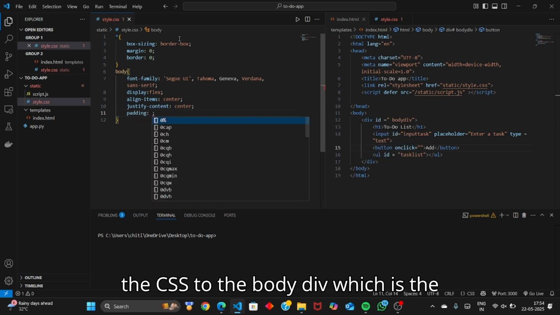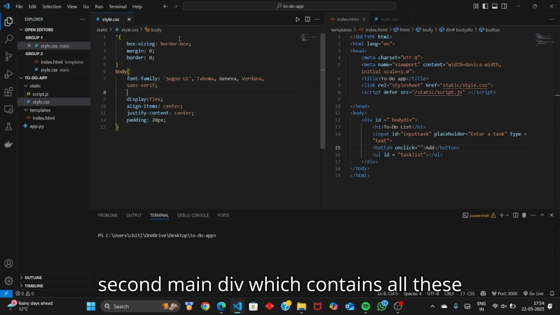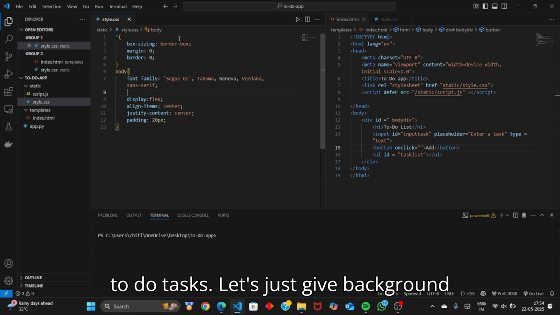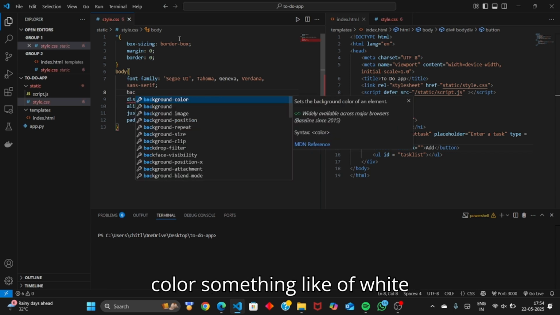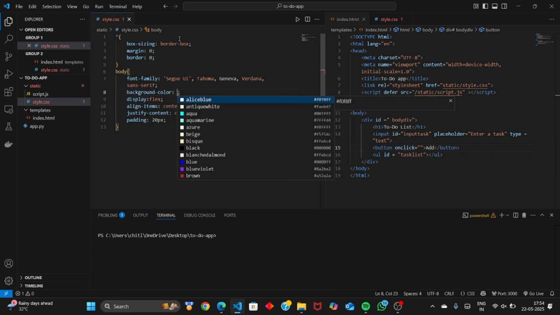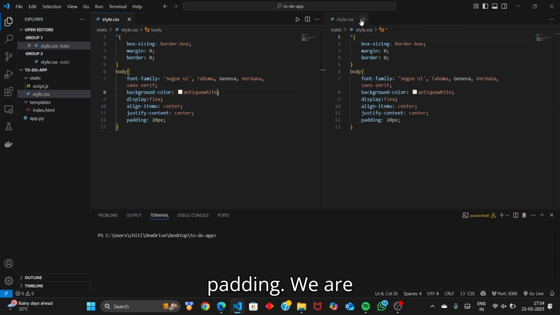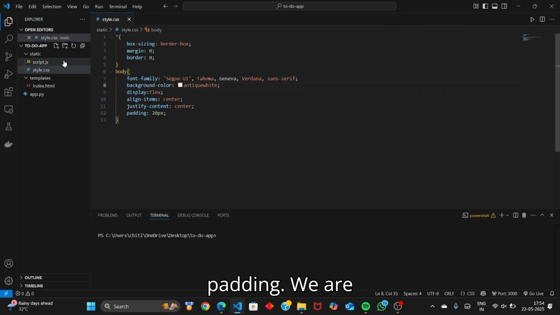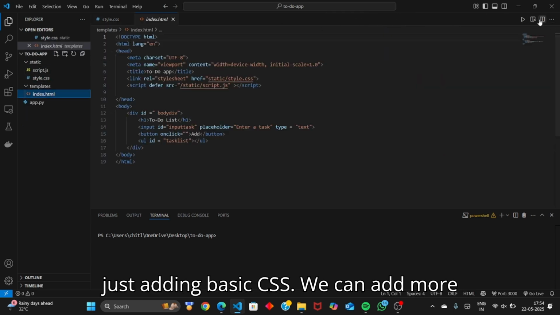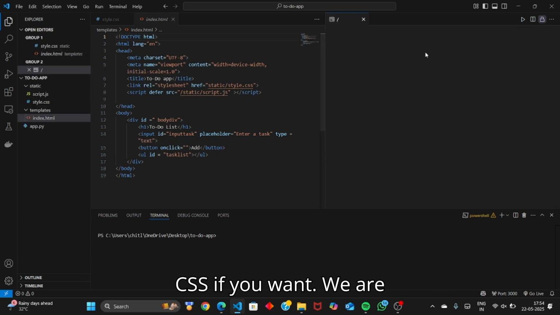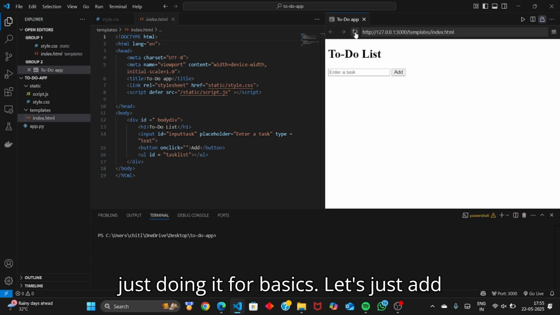Now let's just give the CSS to the body div, which is the second main div, which contains all these to do tasks. Let's just give background color something like off white, and padding. We are just adding basic CSS. We can add more CSS if you want. We are just doing it for basics.